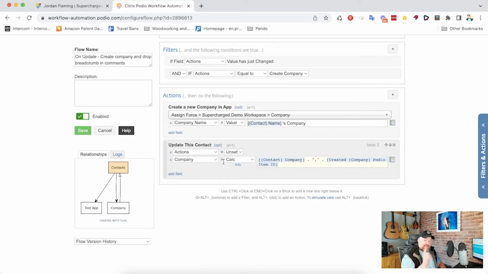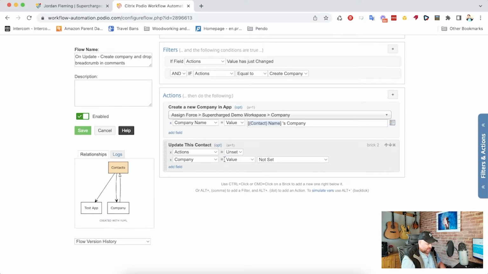Now, I've made a change to this action. Whereas before, it was just update this contact with a value of the created company. And what that will do is essentially drop the created company I just did as part of this flow into that field. If I do the flow again, click the button again, it's going to replace it. Well, I want to append it this time. I want to say, keep what's there, add the new one I'm creating.